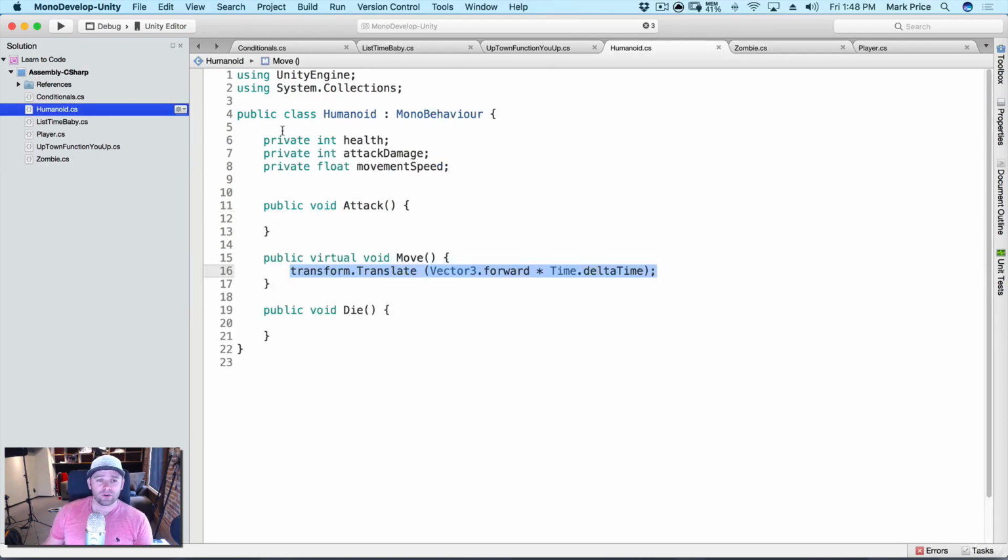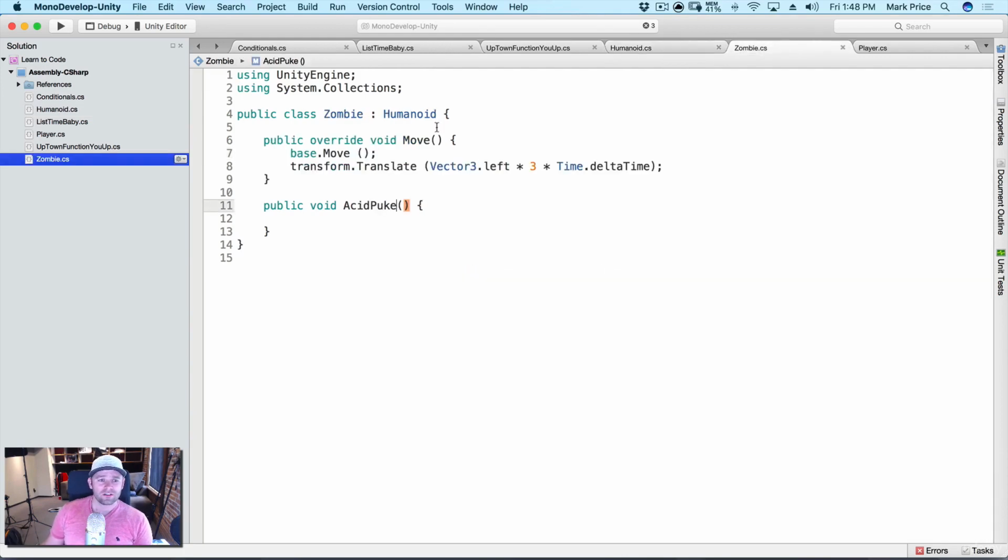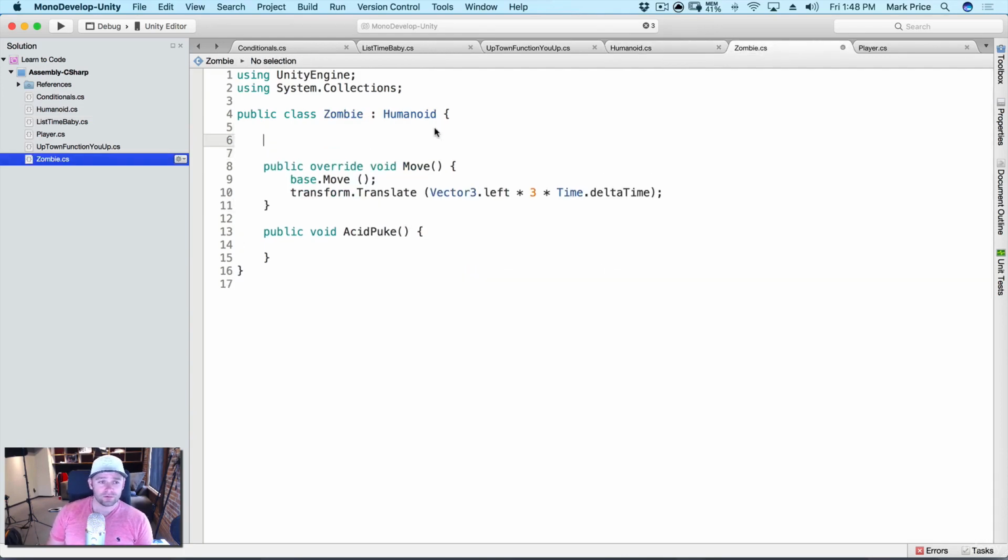So let's go look at the humanoid. So we've got health, attack damage. Okay. Well, attack damage probably is great for a base amount, but let's say that's its main attack. But a puke, acid puke, kind of probably has a poison effect. You're gonna get a long-lasting damage. So in our zombie now, we need something new. Let's say private, and we're gonna say int. And we're gonna call this poisonDamage, and maybe this is just like 3. Like it just adds it over a certain period of time.